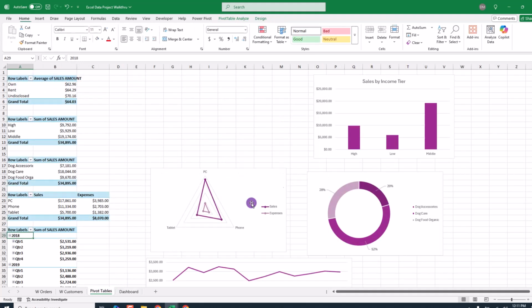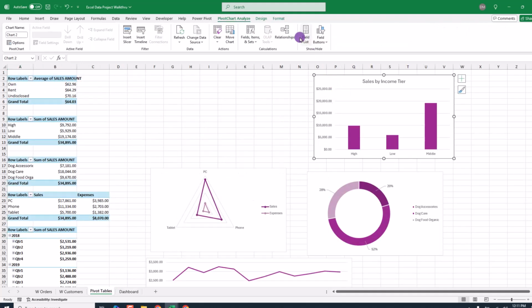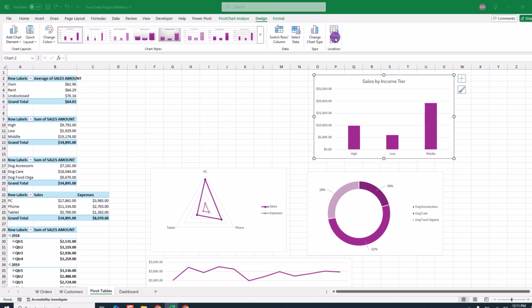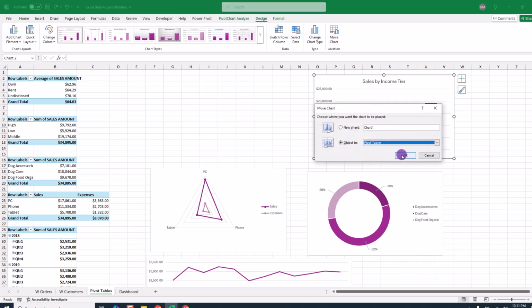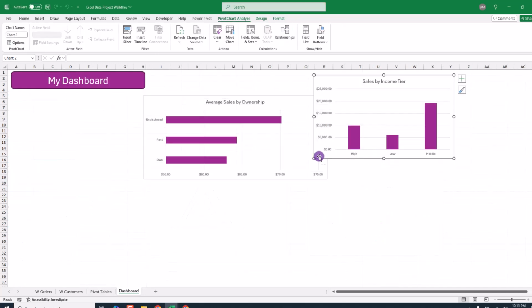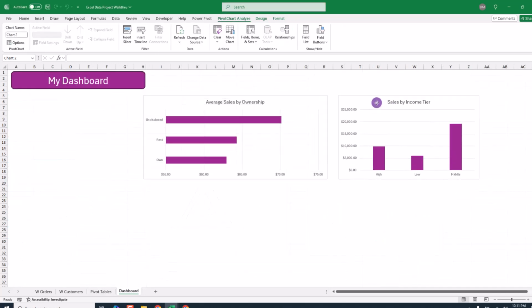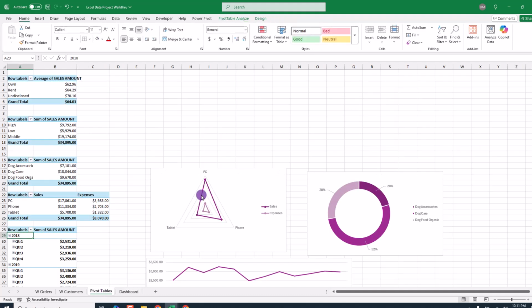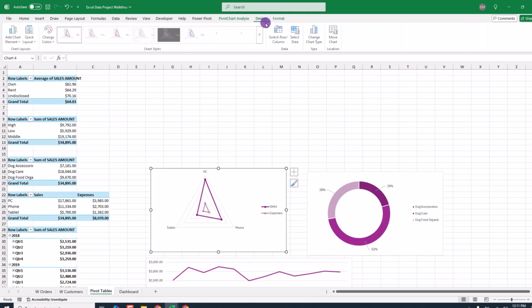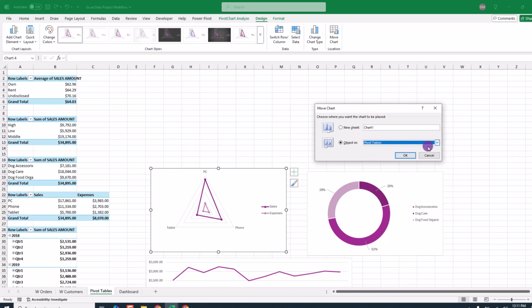And now let's do a rinse and repeat for the other charts. So I'll click on this, design, move chart, put that on the dashboard sheet, click OK, put that, say, right here. Again, we'll clean this up here in a couple seconds. So we'll take you, move that over to the dashboard sheet. There we go.